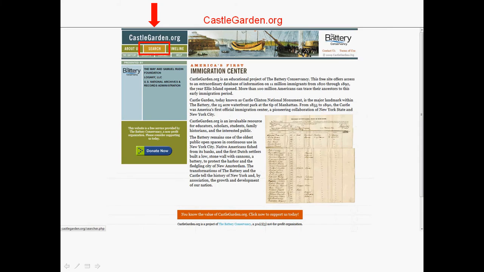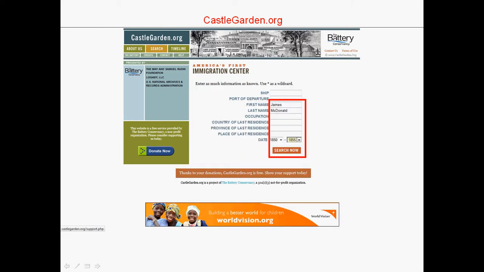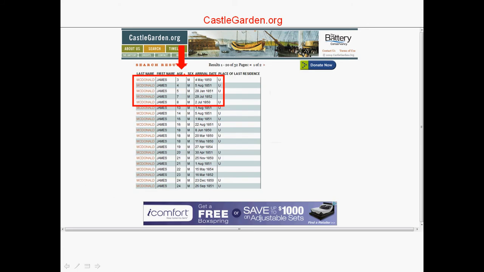Castlegarden.org is primarily an index of people who arrived by ship to New York Harbor between 1820 through the early 1890s, before Ellis Island was open. It's an index database. Now, when you click the search tab at the top center on the left side, I'm saying, show me all the James McDonalds that arrived between 1850 and 1855. There are 32 results. I sorted it by age because I'm looking for a 5-year-old boy who arrived in 1853, according to his death record. But I don't see him there.